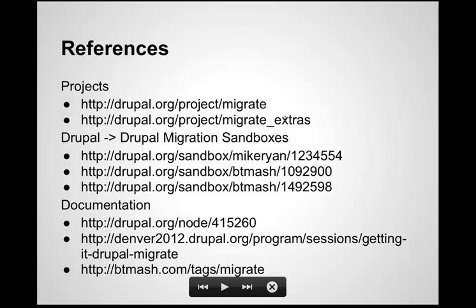Migrate Extras is all of that contributed stuff that I talked about. Mike Ryan has started doing work on a Drupal to Drupal migration, a generic one. So instead of going down the upgrade path and trying to do an upgrade from Drupal 5 to Drupal 7, let's say, or when Drupal 8 comes out, Drupal 5 to Drupal 8 for some unknown horrible reason, then you could see the kind of work that Mike Ryan is doing in this project. It's very interesting.